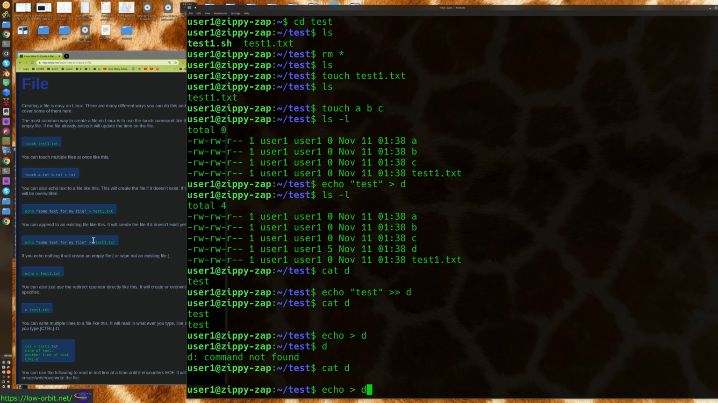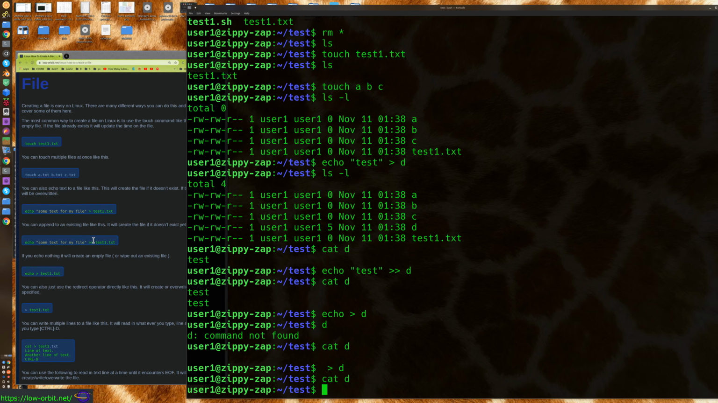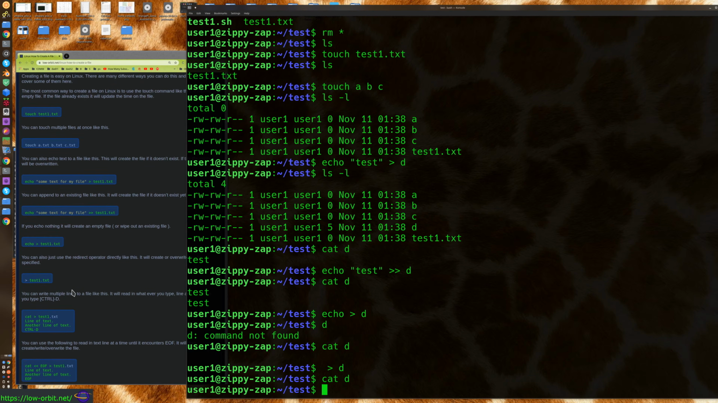If you really want it to be completely empty, you don't use the echo command, you just use the greater than sign. And now D is completely empty. So if you cat it, it doesn't even give you a blank line. So that was another way of doing basically the same thing.